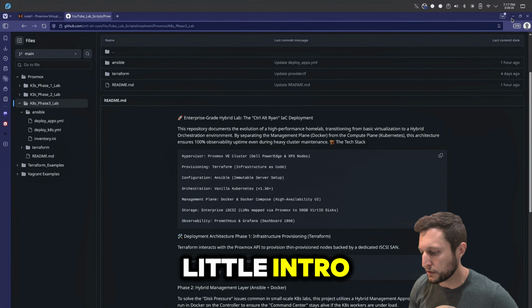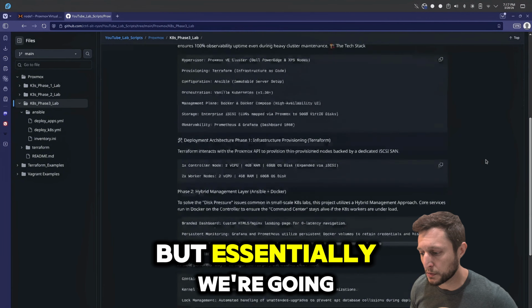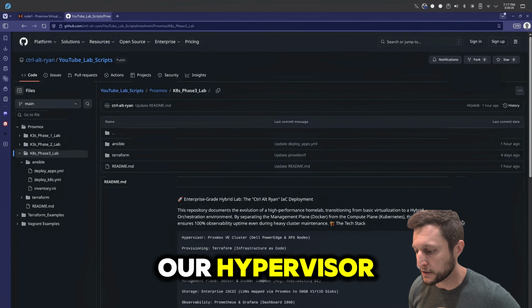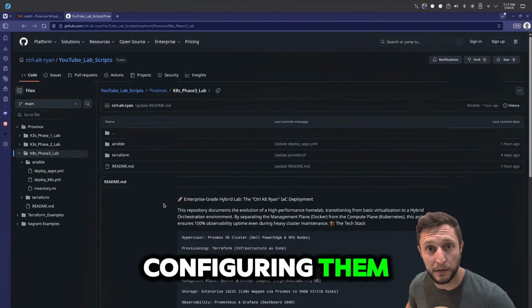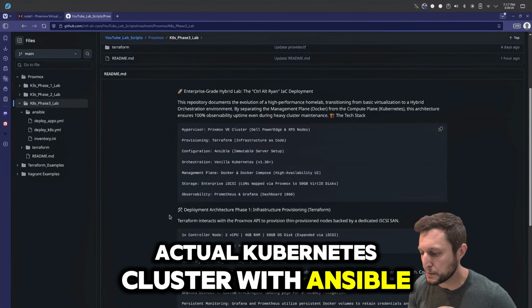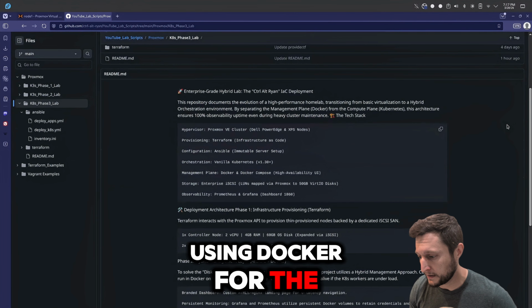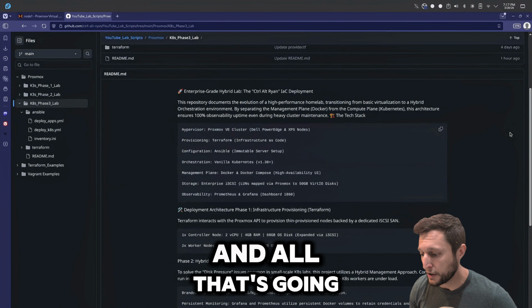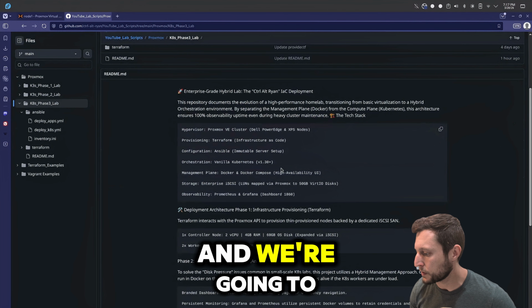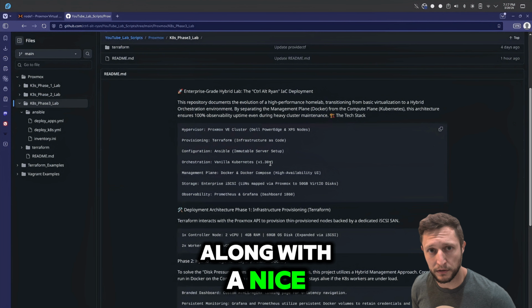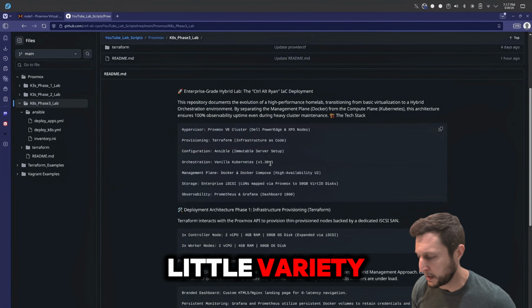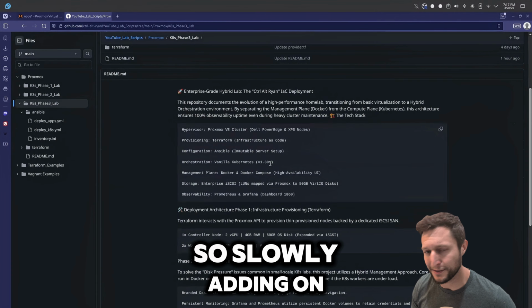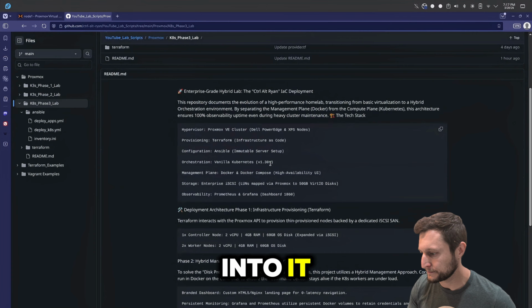So here's my GitHub. This has a nice little intro and a walkthrough of what we're going to be doing today. I'm not going to go through this line by line, but essentially we're going to be using Proxmox for our hypervisor. I'm going to be spinning up the VMs using Terraform, configuring them, and setting up the actual Kubernetes cluster with Ansible. We're going to be using Docker for the apps themselves. And all that's going to be sitting on iSCSI on the back end, and we're going to be using Prometheus and Grafana, along with a nice little custom homepage and a speed test app, just to have a little variety, unlike the last few times that we did this. So slowly adding on. So let's get right into it.